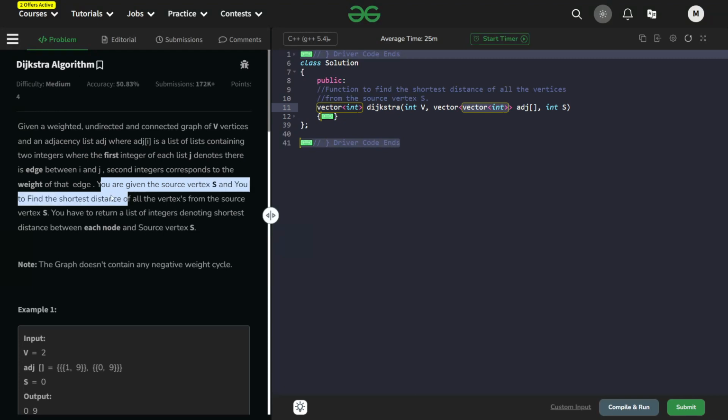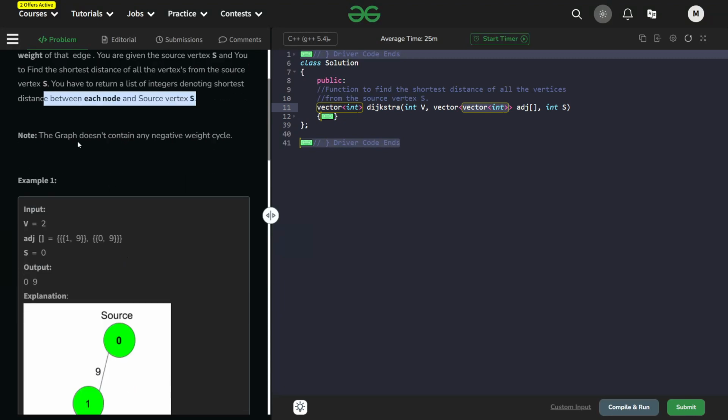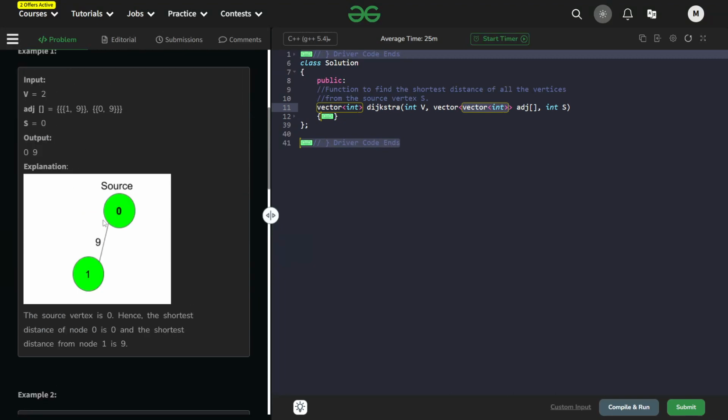You're given the source vertex and you need to find the shortest distance of all the vertices from the source vertex. You have to return a list of integers denoting the shortest distance between each node and the source vertex S. The graph doesn't contain any negative cycle because Dijkstra doesn't work in the presence of negative edge weights. So given this, the edge weight is 9, the source is 0, so the distance from 0 is 0 and the distance from 0 to 1 is 9. Basically that is the output that you have to return.